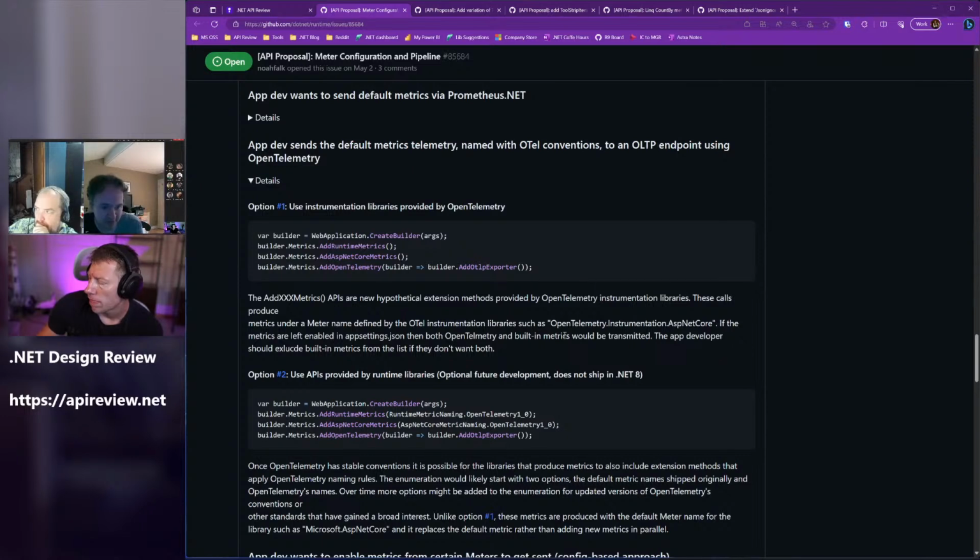And so now we're showing examples that configure which metrics are on and off. These are hypothetical examples where OpenTelemetry would register their own metrics that are created in instrumentation libraries that they own. So those, add runtime metrics, add ASP.NET Core metrics, are again sort of hypothetical extension methods that they would create once this feature existed.